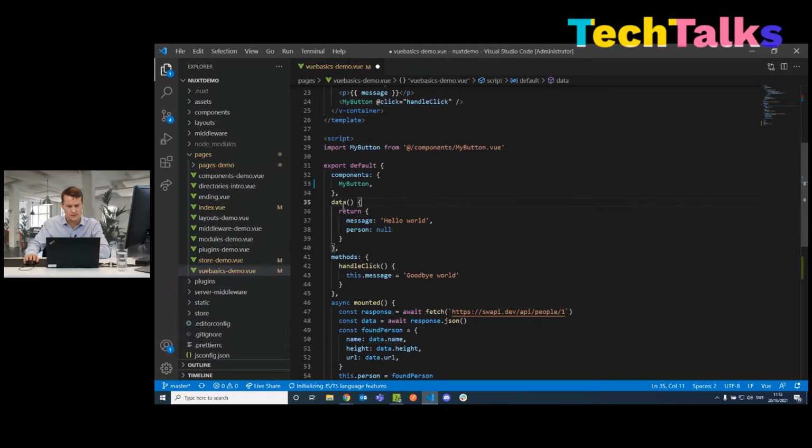So the script section also has the local data. So this is the message that we showed, and this is the person. Right now it says null because down here we're fetching a person from the Star Wars API. So that's our local data. It's only accessible in this component. The component also has methods. This one has one method, handle click, and it just manipulates the data, changing it into goodbye world.